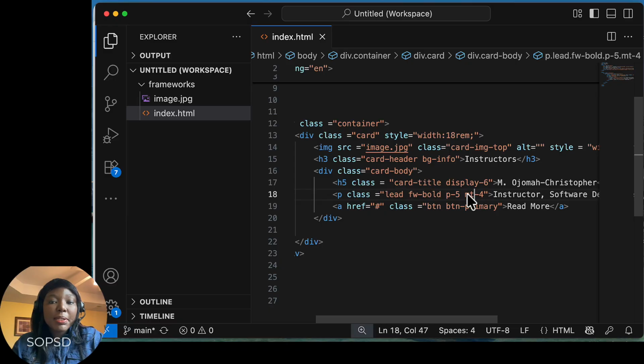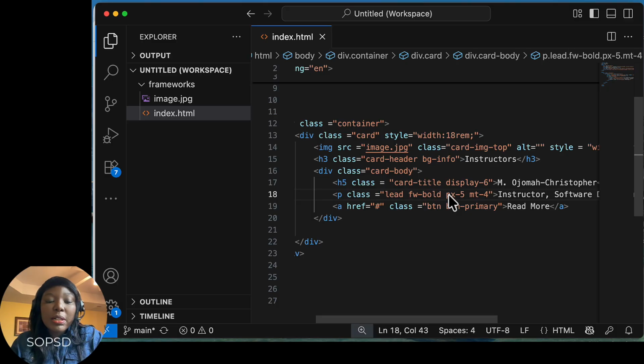So M is for margin, P is for padding. This is like the font weight. Okay, so this is how you know the different place. If you have something like PX, you know it's horizontal padding. When you have PY, you know it is vertical padding. So the code tells you exactly what you are adding there, what's margin and stuff. So these are the different meaning of that.